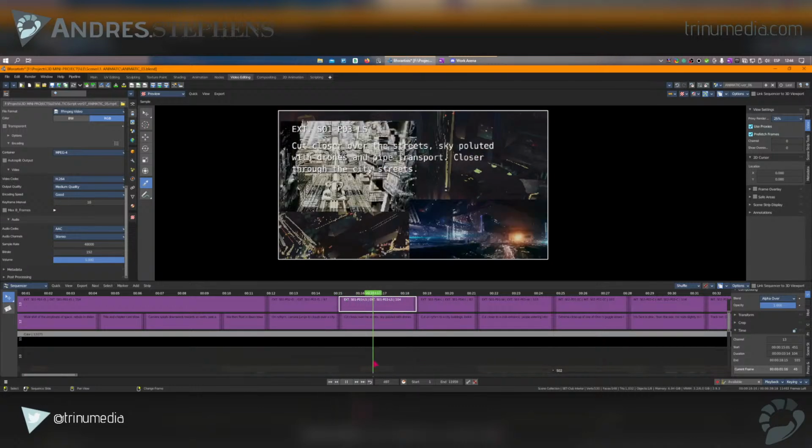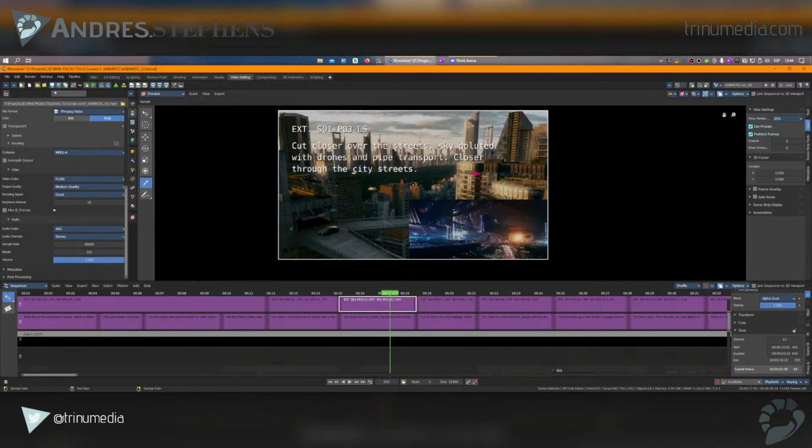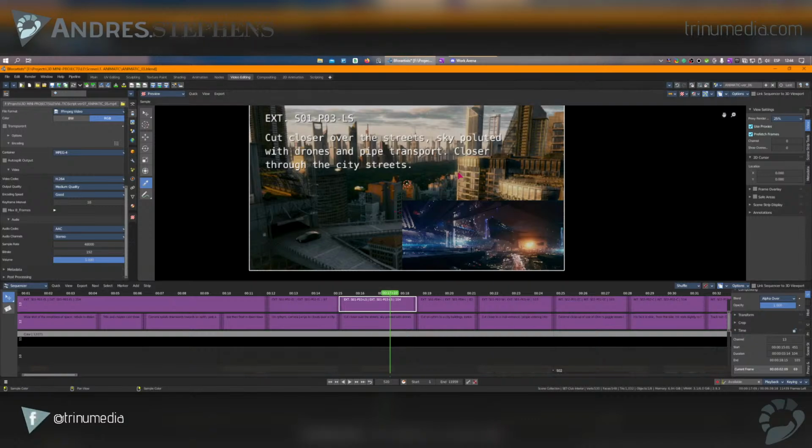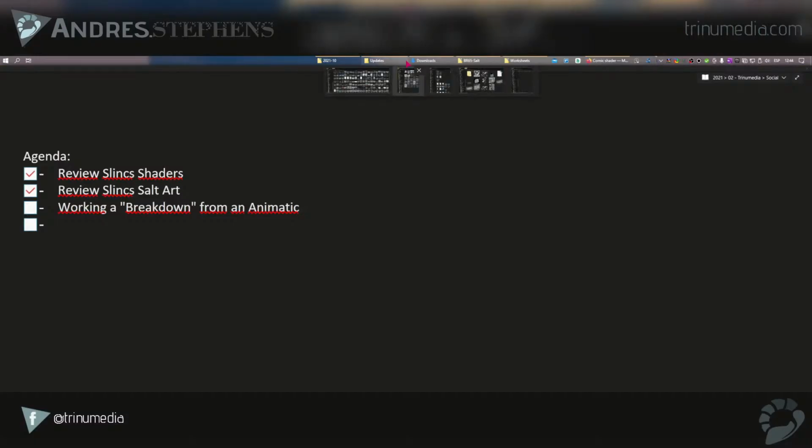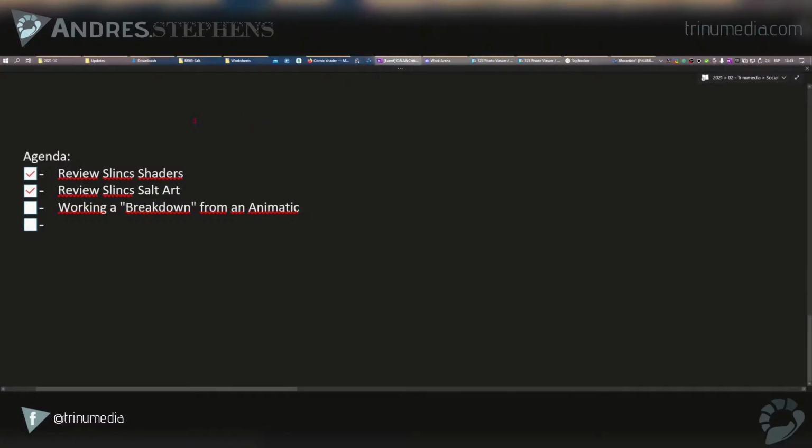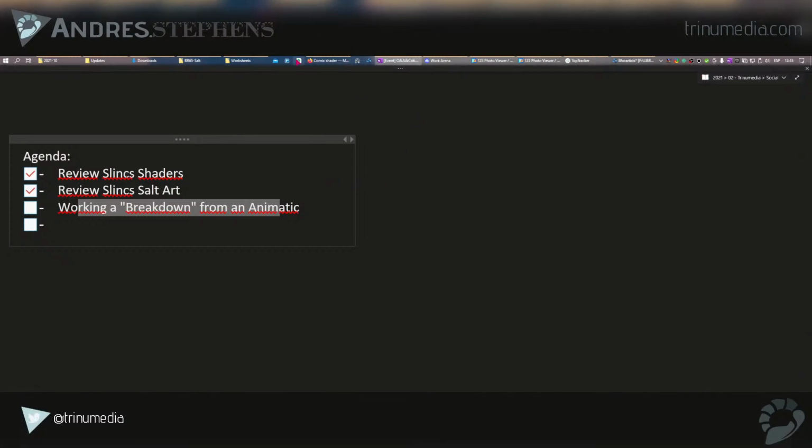I got this mood board to get a general idea. First things first, you always have to look at references, just to get a general idea of what you want to make. So I'm going to break it down. We're working a breakdown from an animatic. Do you guys know what a breakdown is? A breakdown document? Or is it something a little bit more abstract? What do you guys think? I don't know.